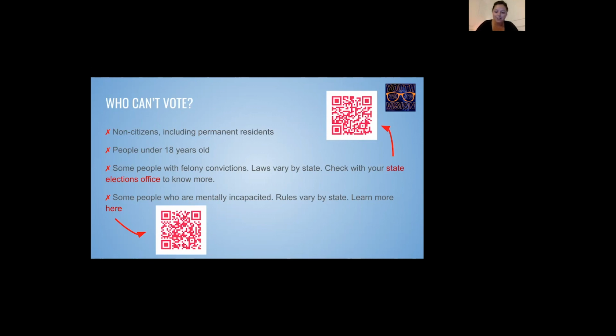So for more information about this, I invite you to scan the QR code again, because the laws vary by state. So it's the QR code on the upper side of the screen. And then finally, some people who are mentally incapacitated are not allowed to vote. Again, rules vary by state. So to learn more, I invite you to scan the QR code down below.